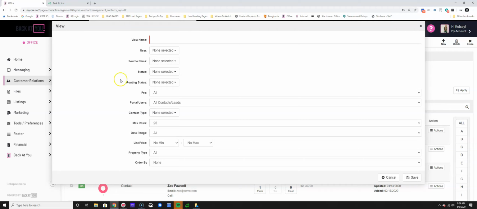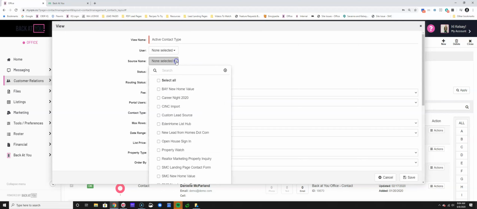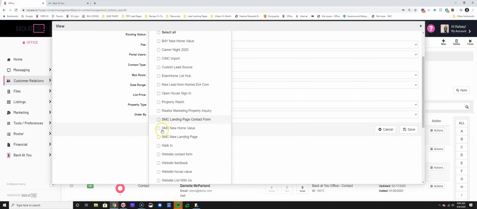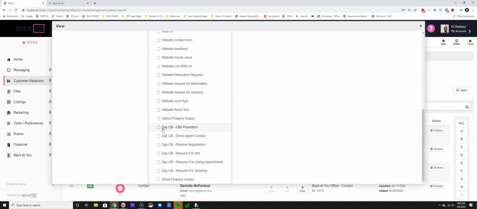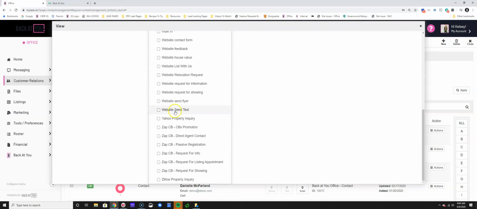But I also can click on this default view and I can create an additional view of my contacts so that if I wanted to view all of my contacts that were, maybe this is my active contact type, I could go in and I could utilize all of these items. Okay, the status is 24 touch client. What action plan have I applied? What's the source? Okay, I want to see only my source of walk-in, or maybe I want to see only my source of website send text.